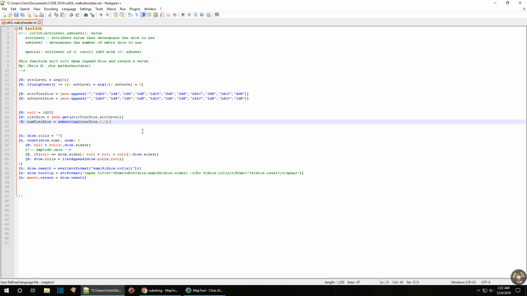Alright, number tier dice. So that gives us our number of dice that we're going to be rolling. Since we already rolled our d20. Alright, so now we want to add to that number if there's an advantage level, or even a disadvantage level.